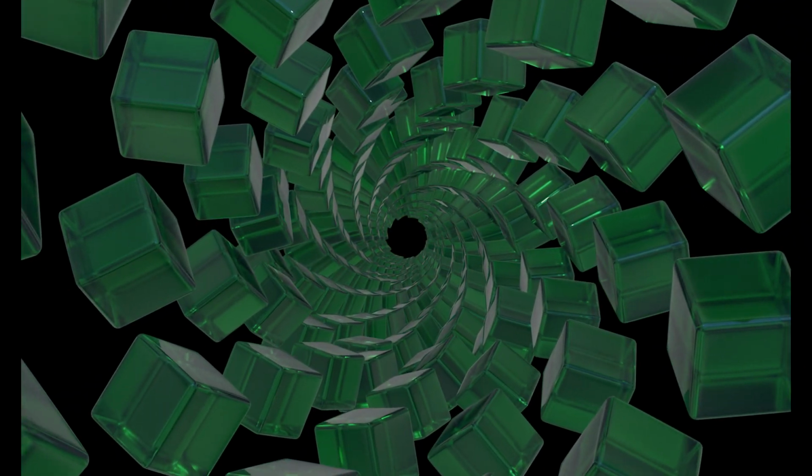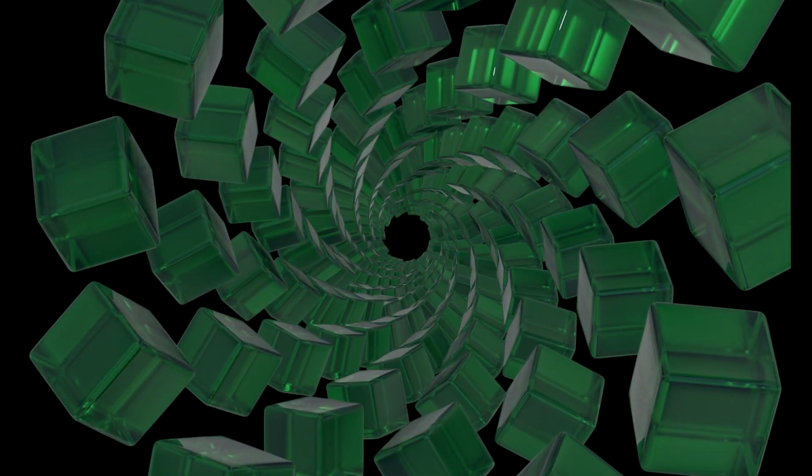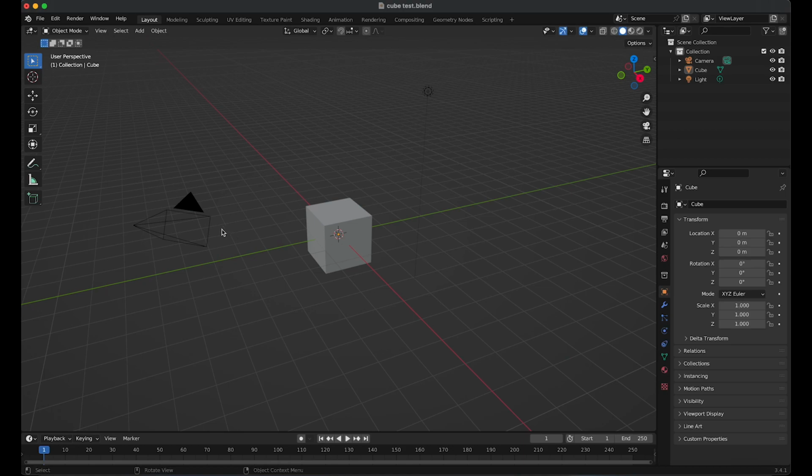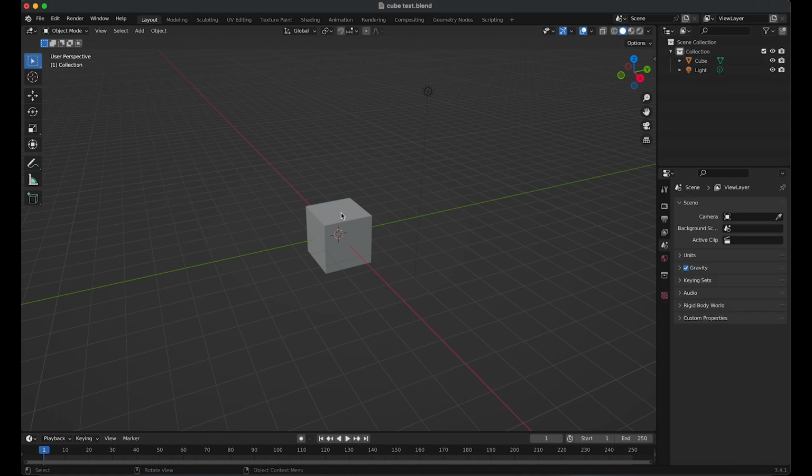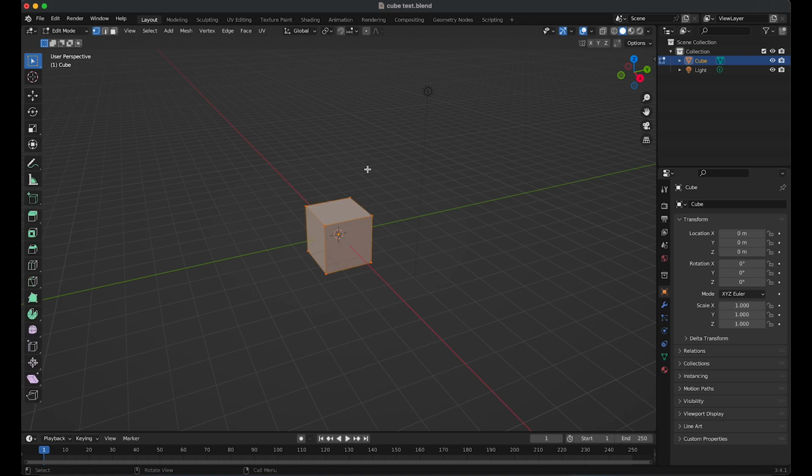Welcome back to another tutorial. I'll be showing you how to make this animation spiral loop. We're going to start off by deleting the camera. Select the cube, press Tab, press Ctrl B to bevel.